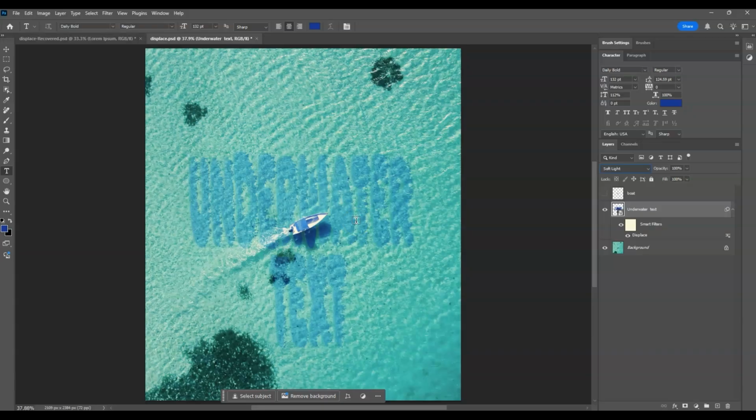To make it more visible, we're going to create a duplicate of this underwater text layer. With that layer selected, press Ctrl plus J to create a duplicated layer. Once I did that, it's now more visible. But I'm still going to decrease the opacity to the amount that I want. Maybe I'm going to set this one to 52. This one is okay. You also notice here that the boat is affected.